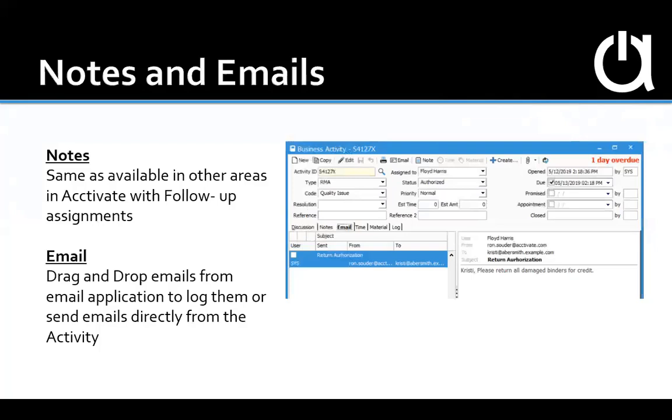Then the email section is going to give you the ability to drag and drop emails between yourself and the customer from your email application in order to log them and show exactly what's been going on in the correspondence between yourself and the customer. You can also send emails directly from within the activity. So that way you can keep up with any of the responses you need to make to the customer directly from there. You can also attach documents and a business activity report directly in there as well.